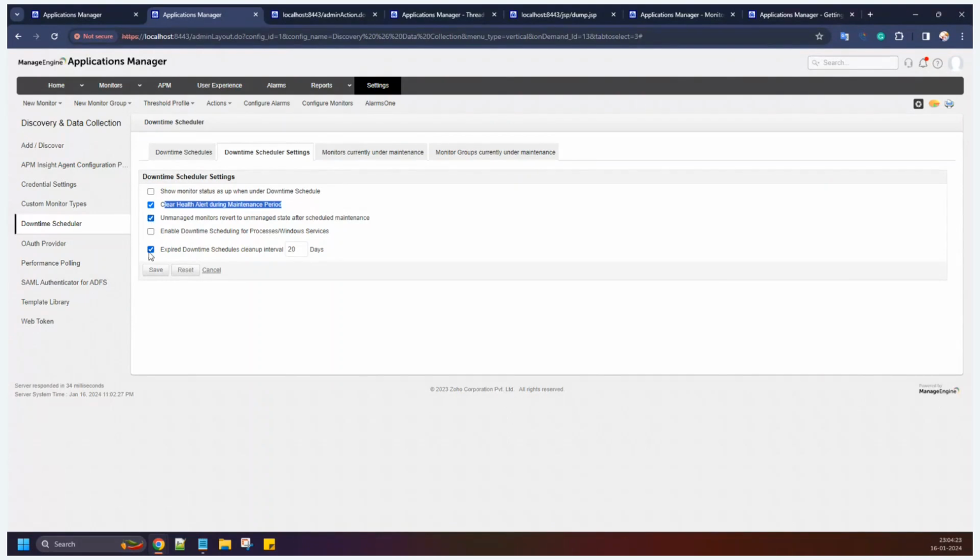So as you might know, there will be several maintenance activities happening in every organization, and every time you'll be creating this particular downtime scheduler. When you click on the downtime schedule tab, there will be a numerous number of schedules you have created. Here we have given this option, whether you want to clean up the old ones. For example, if expired downtime needs to be cleaned up every 20 days, you can enable this option and give the number of days here, so that the expired or old downtime schedules will be automatically removed from Applications Manager.